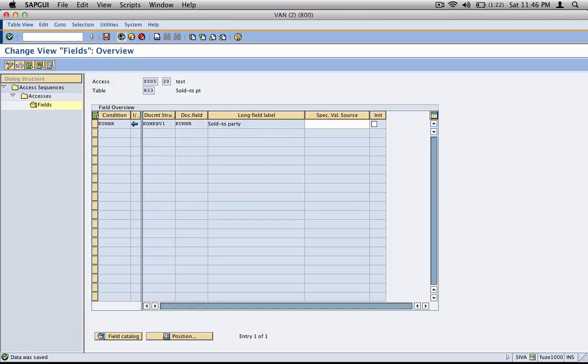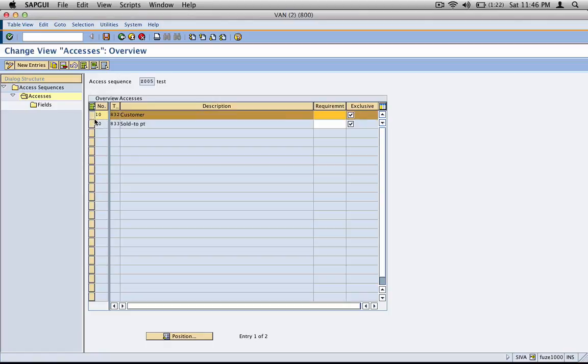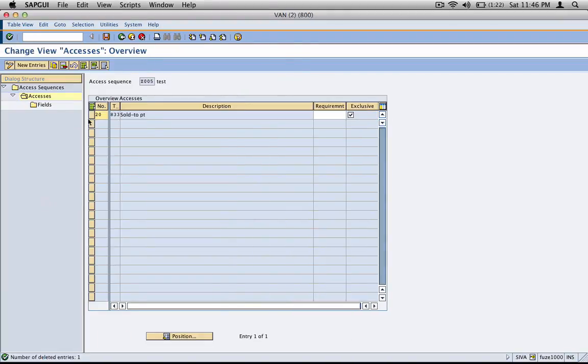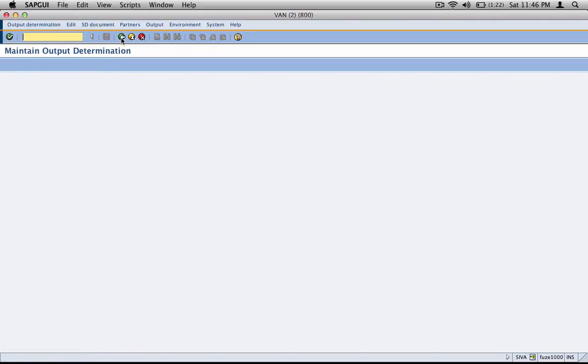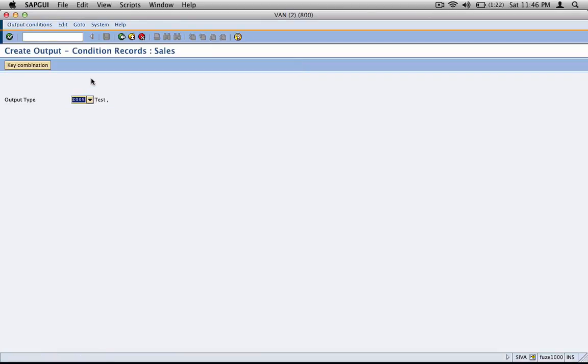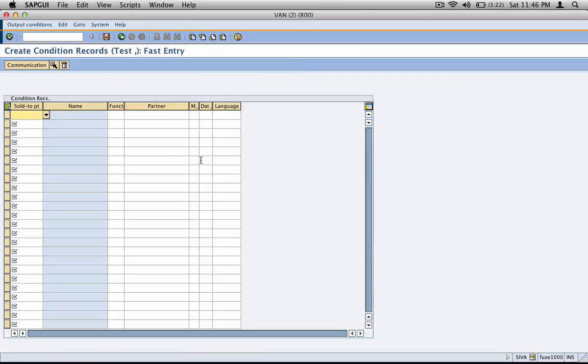Okay, now go back, delete 10 because that did not work for us. All entries, that's right, save it, go back, and then we don't need to change anything else at this point other than creating a condition record. So VV11 Z005 sold to is 1000, and let's see if it works now. Save it.